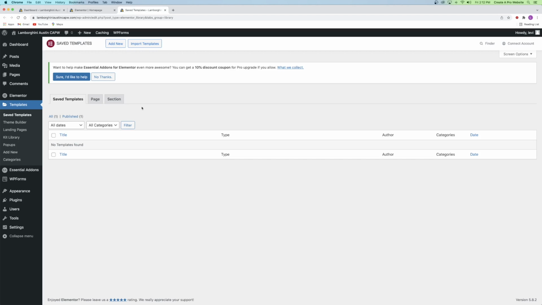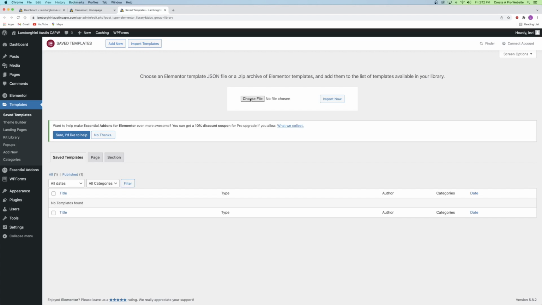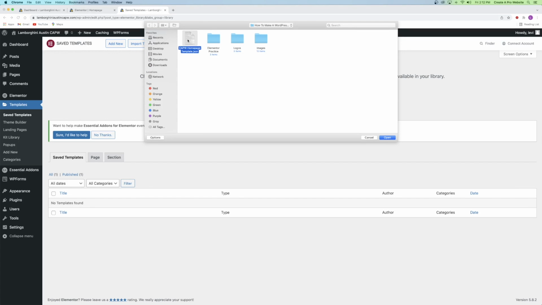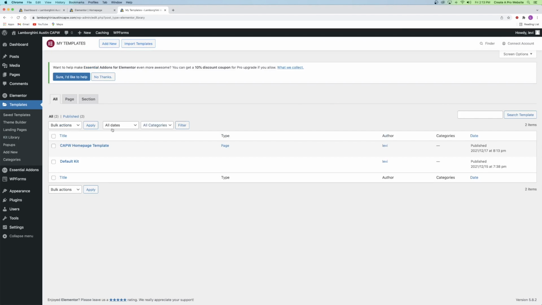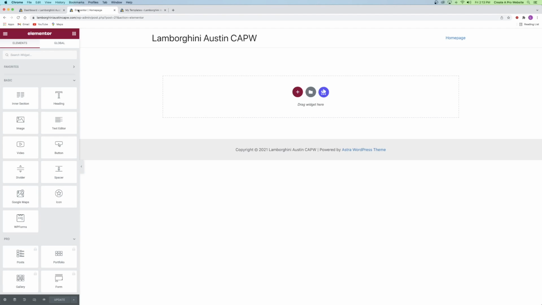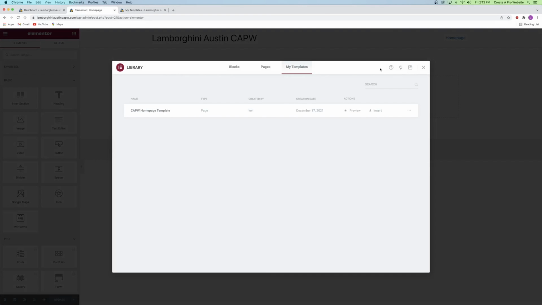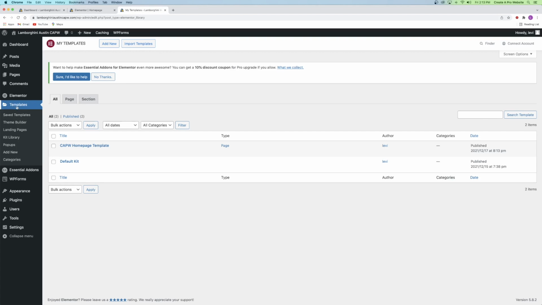All right, and so from here, we're just going to click on Import Templates on the top, and then we choose the exact same file from our computer. So we'll click on this one, CAPW homepage template, and say Open. And then just click on Import Now. Perfect. So that time it worked. I've noticed that every once in a while, sometimes it doesn't work by going to that little up arrow, but now you can see that if I go back to my templates, the CAPW homepage template is installed. And that was just by going in through Templates over here, going to Saved Templates, and then clicking on Import.